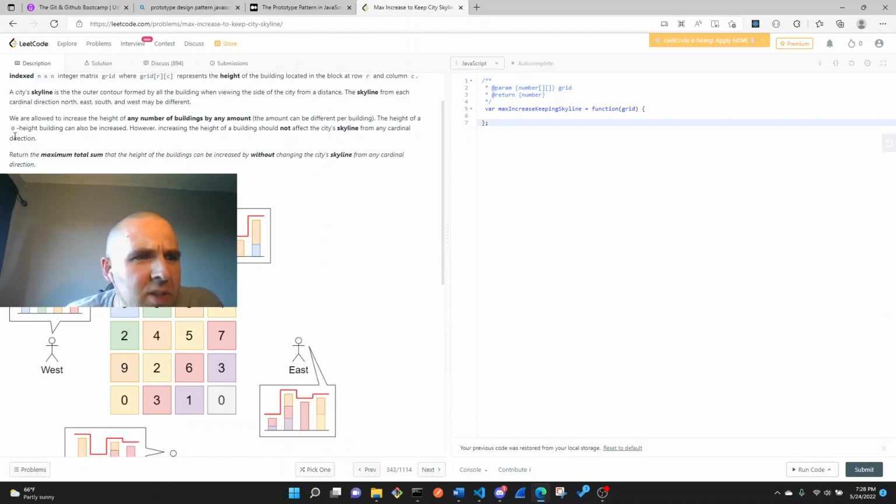But the height of a zero height building can also be increased. So if it's at 0, it can also be increased. However, increasing the height of a building should not affect the city's skyline from any cardinal direction.